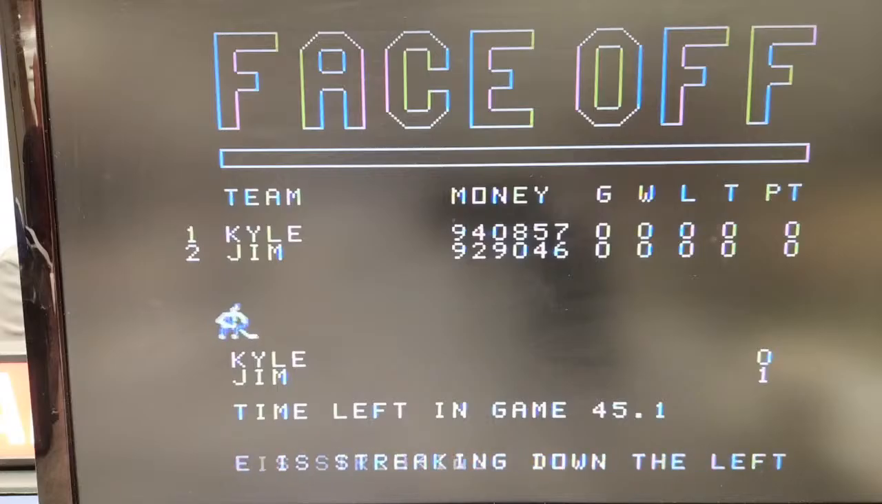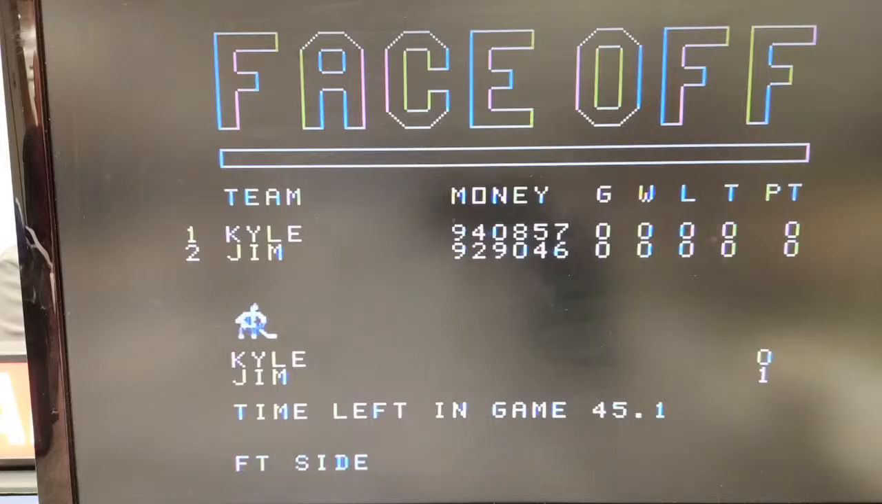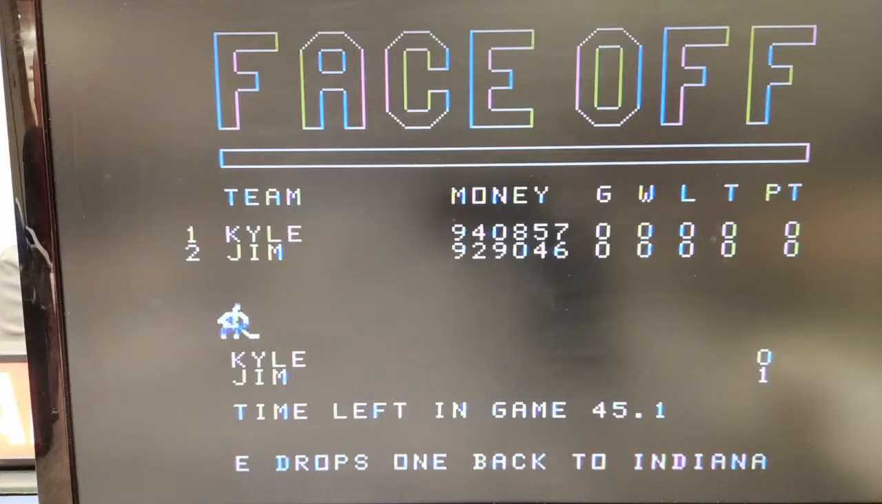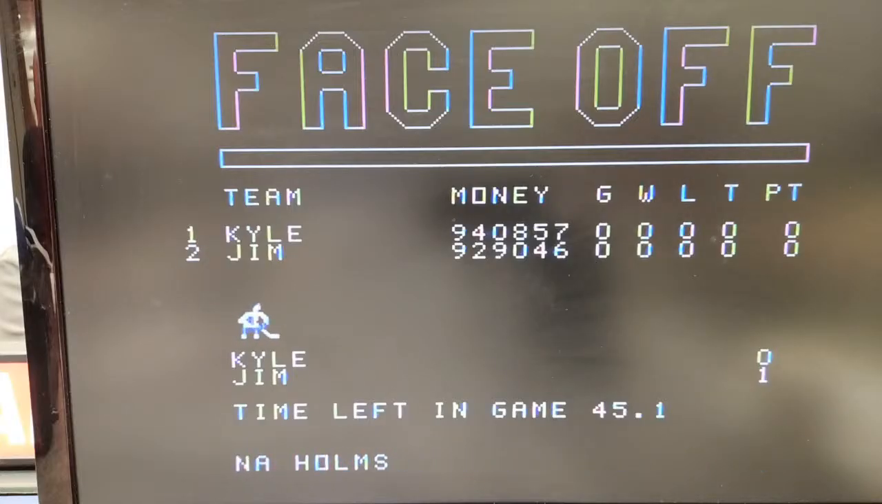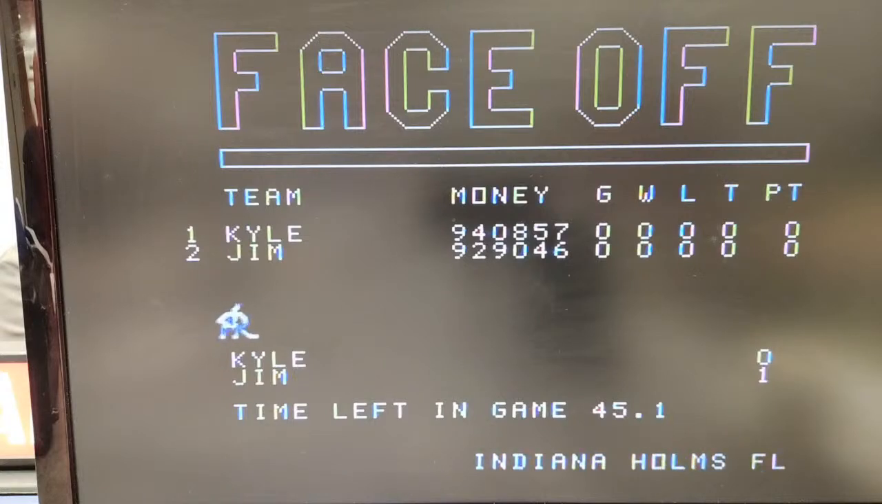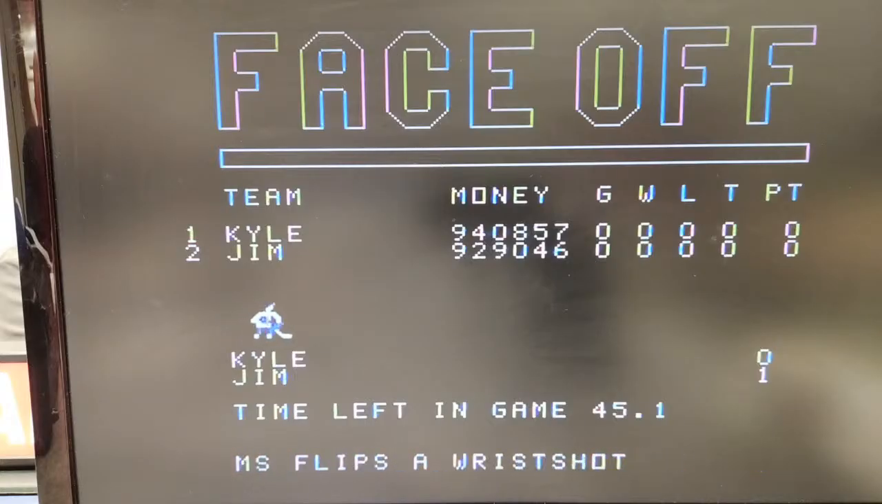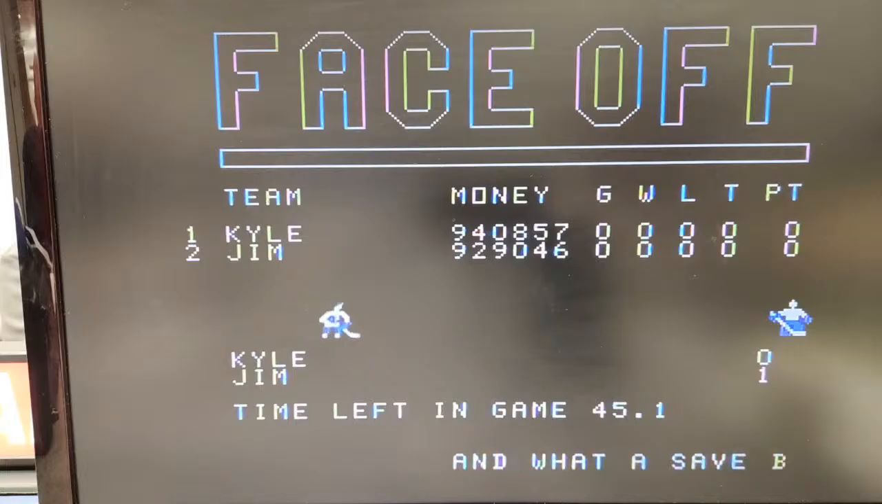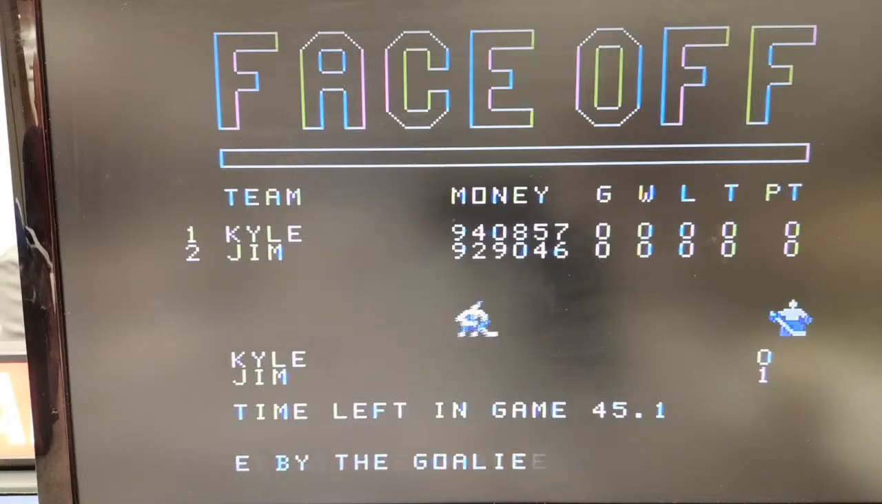Gabe Blade is streaking down the left side. There he goes. Better put his clothes back on. Gabe Blade drops one back to little Indiana Holmes, cold on the ice. Let's do a number 3 for the shot. Indiana Holmes flips a wrist shot. Let's do area 4. Does Indiana Holmes use deduction to figure things out in a museum? Of course. And what a save by the goalie.